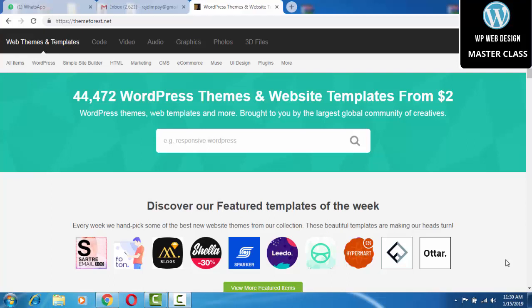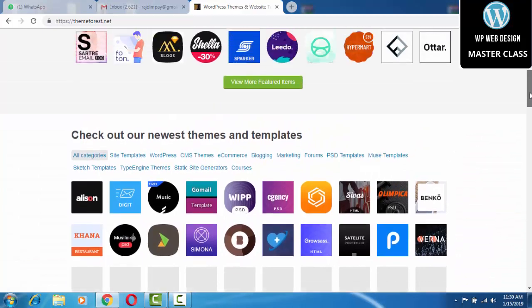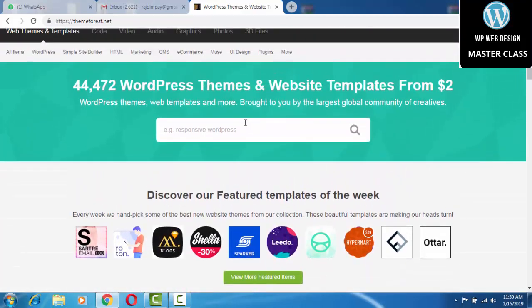Basically, before you can design any WordPress site, maybe an e-commerce website, business website, or portfolio website, you have to have a WordPress theme in mind. That is how your website looks. This is the look and feel of a website. Exactly the way you want your website to look is what we call a WordPress theme.